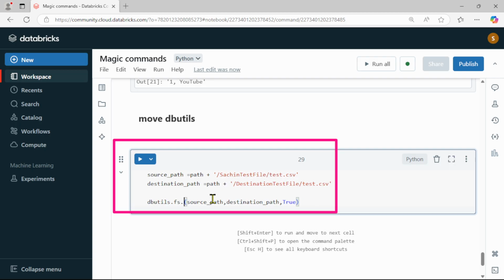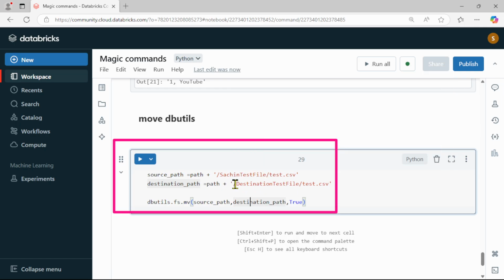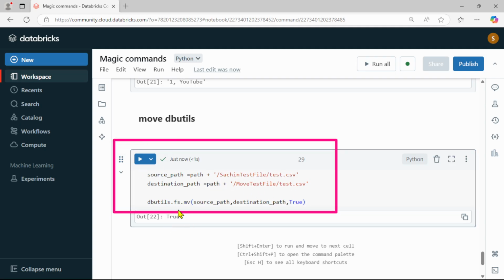Instead of CP copy, I can make it move, MV, only MV. If you change this part, destination path would be destination. Let's say I'm going to make it move. The rest would be same, and let's run this code using the move command. Can you see it showing true?